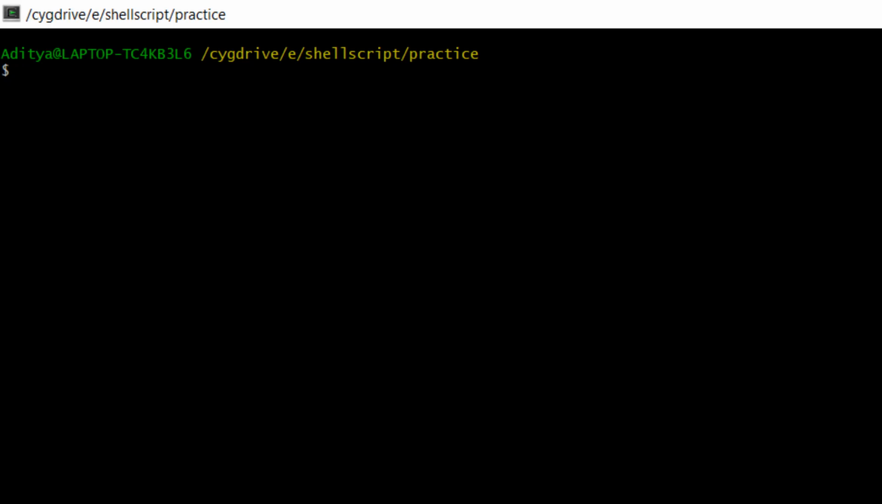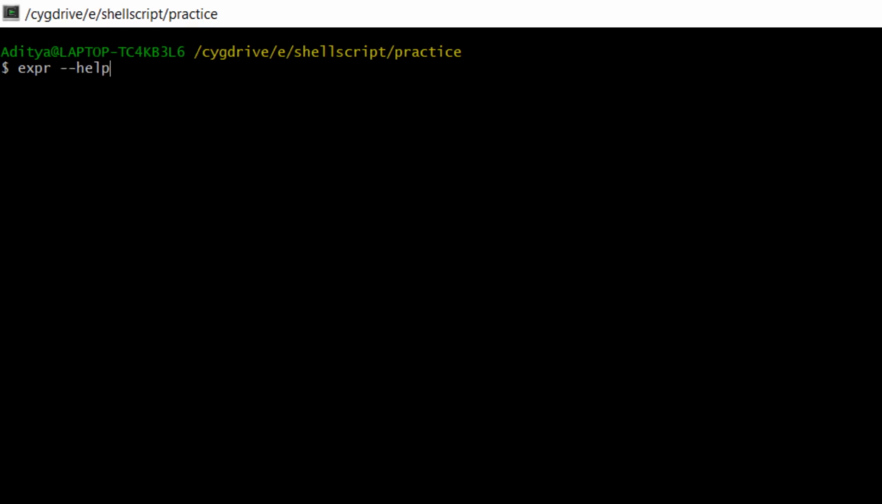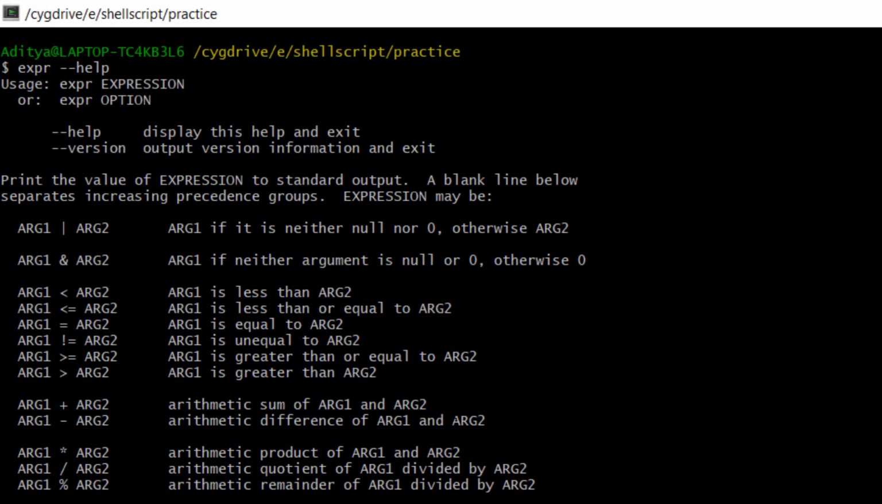Before we start solving the programming challenge, first of all we will learn about one more command, and the name of that command is expr. This command is used to evaluate a given expression and display its standard output. If you want to know more about this command, type expr --help. From there you can read it and figure out what this command will do. You can see that it takes argument 1 and argument 2, and it will calculate and display the output according to that.